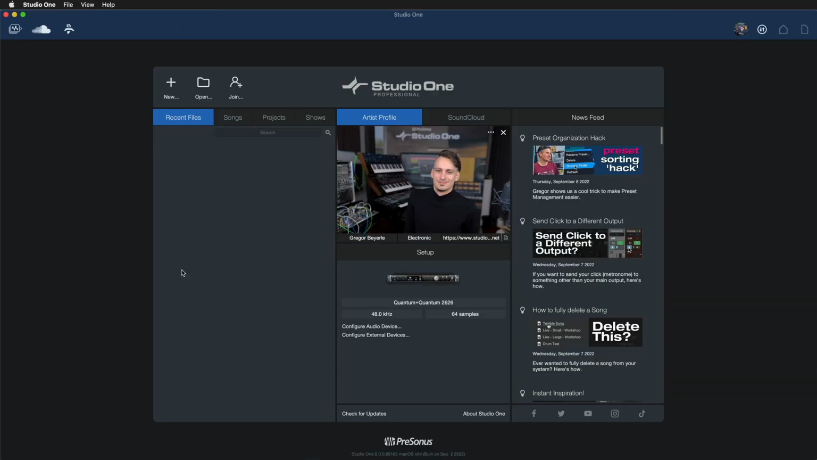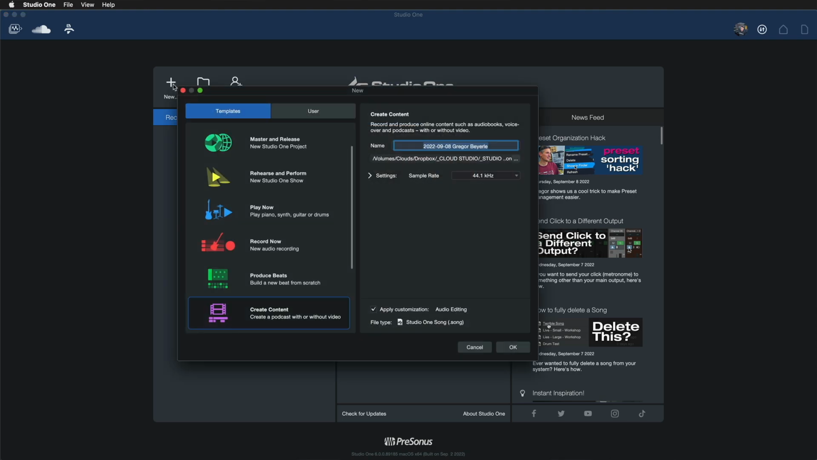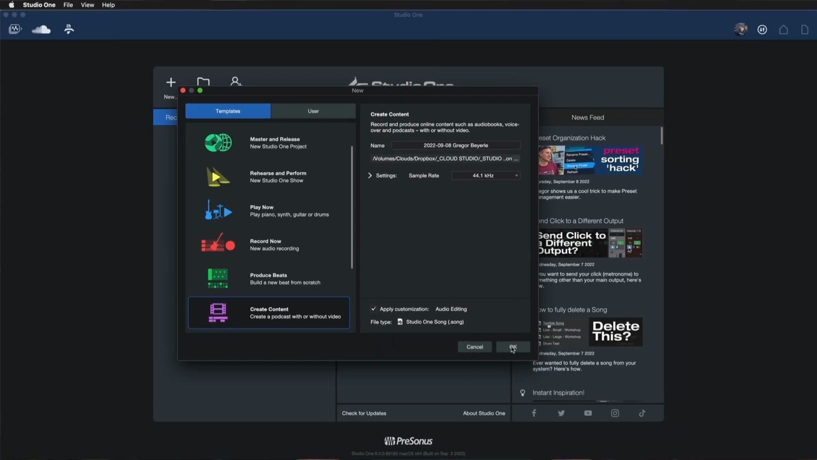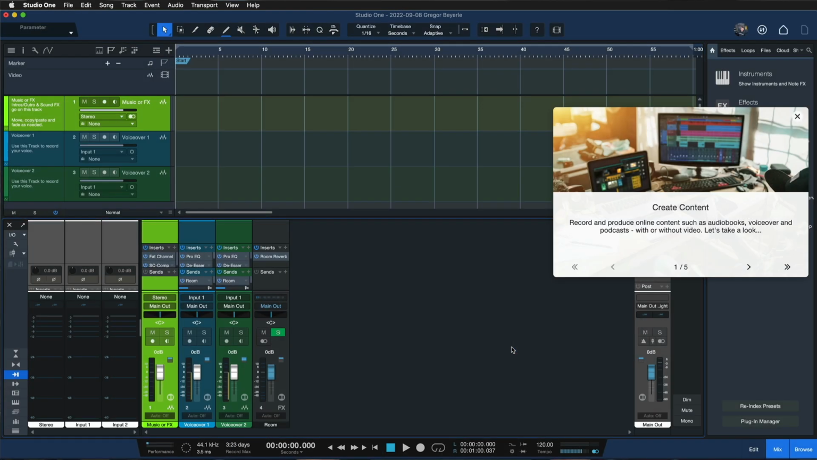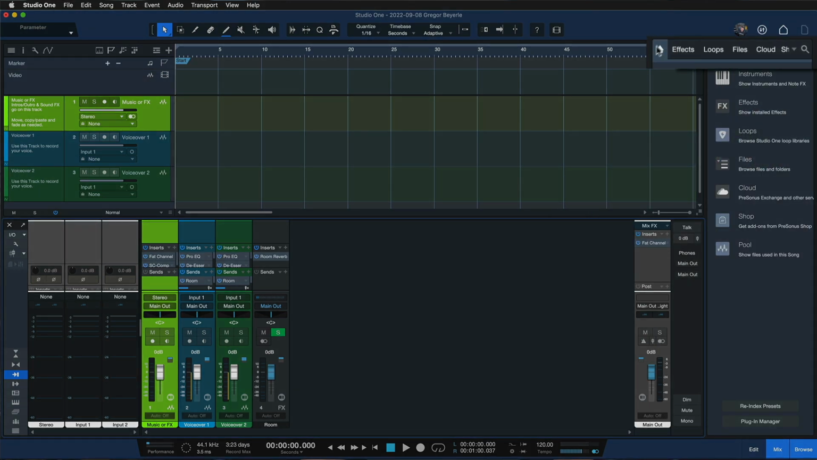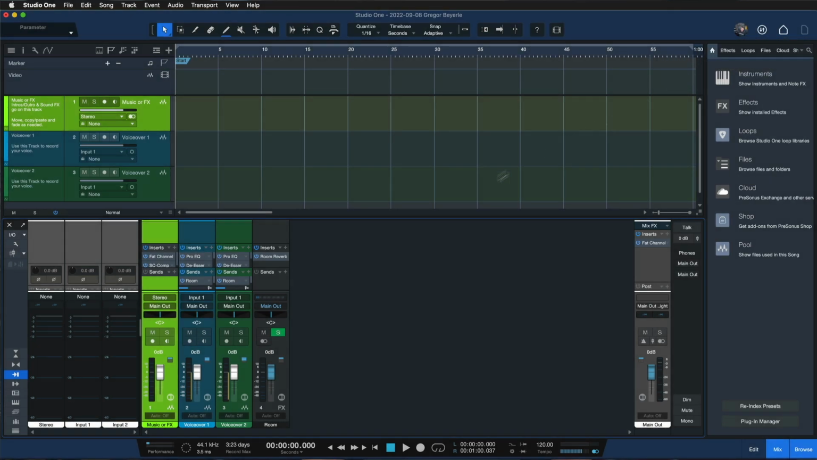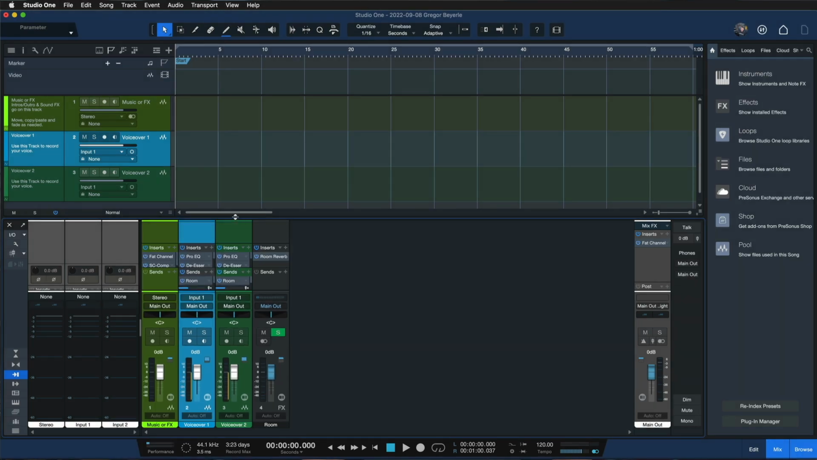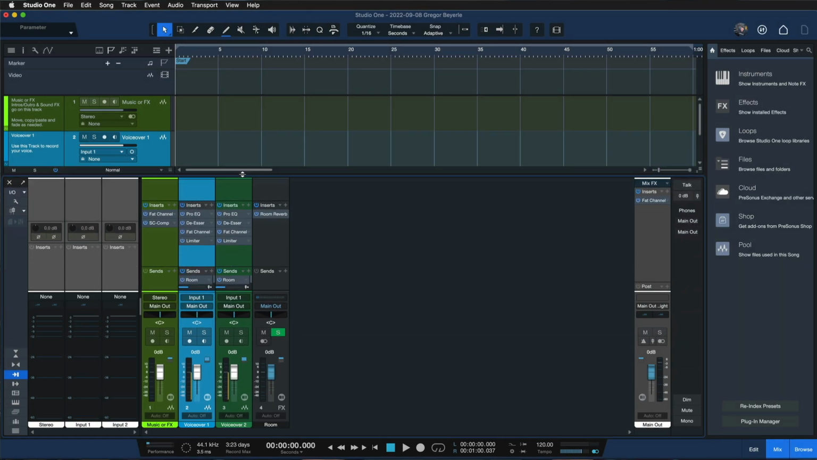To demonstrate all this, let me go ahead and click on New here on Studio One's start page and then go to the Create Content Smart template, which is fantastic because you can see that this will automatically hide the instrument browser, for example, which I don't need if I'm working just with audio and video content. And it also comes with a great sounding podcast and content creation channel strip that is already configured and ready to record.